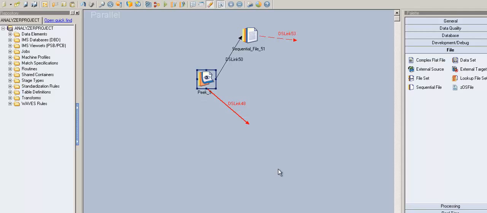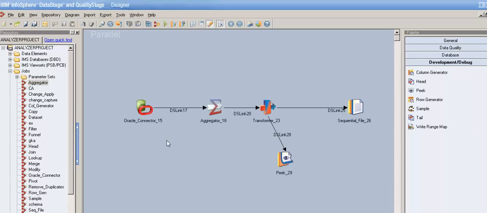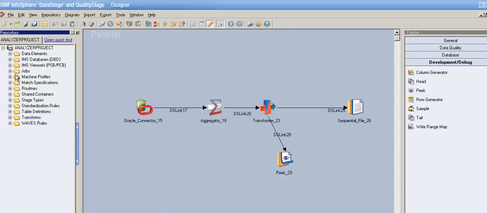Now let me get into an example to show how we use the peek stage. I'm really sorry, guys, it's not really a good example, but I'm just showing you the functionality. Never mind the whole job; just focus on the peek stage and its functionalities. I don't really have a good job that makes sense for now, so let's go with this.